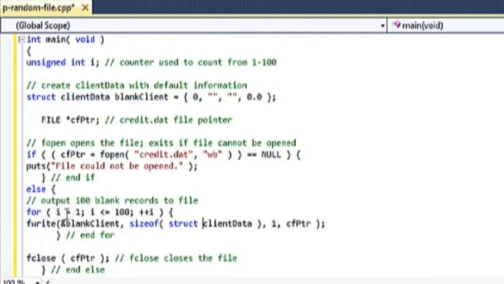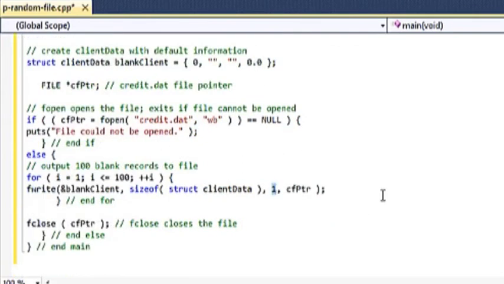Then we are creating a file for 100 records, so we are using a for loop, and here we call fwrite, providing the address of this structure. This is the address of blank. What is blank? This is blank. Then the size of structure client data, then 1, so it will write it one time, because for an array you can give any number of times that you want to repeat the data. And this is the file where you are going to write. After creating this file, you can just close it.